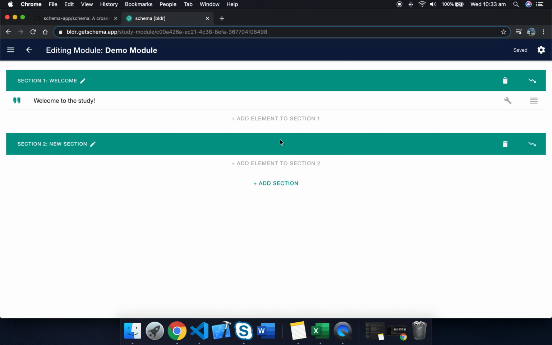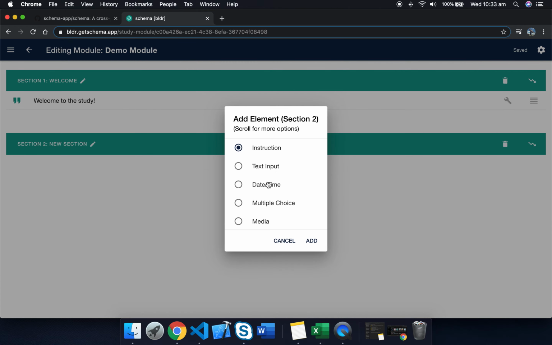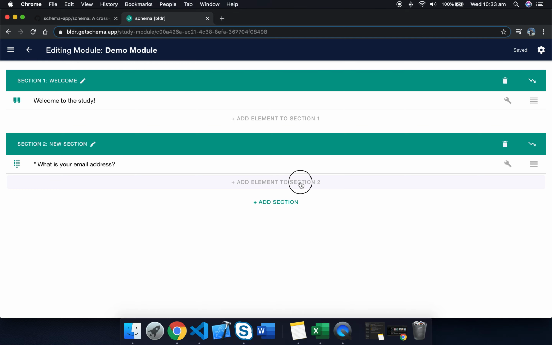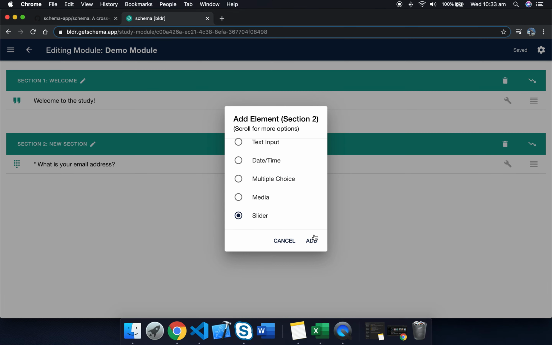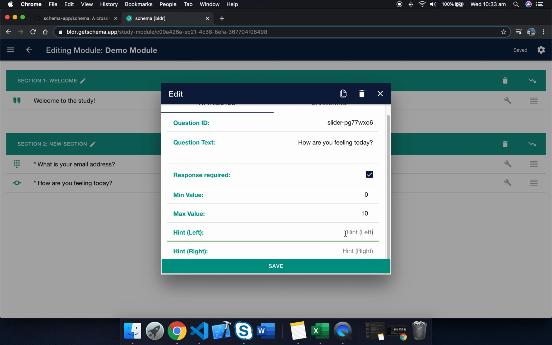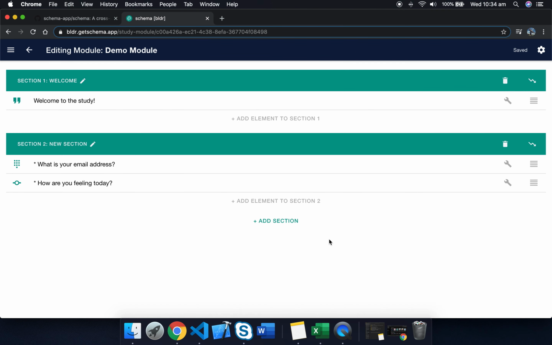And we can continue to add elements and sections as we need. So let's add another element to this one. Let's say text input and say, what is your email address? So as you can see, different types of elements have different attributes that can be edited. So we can continue to add as many different elements as we need to. So let's add a slider. And so on and so forth.